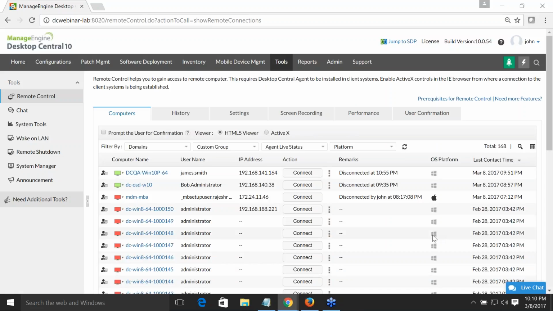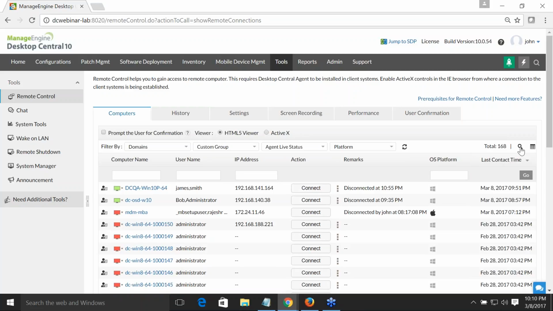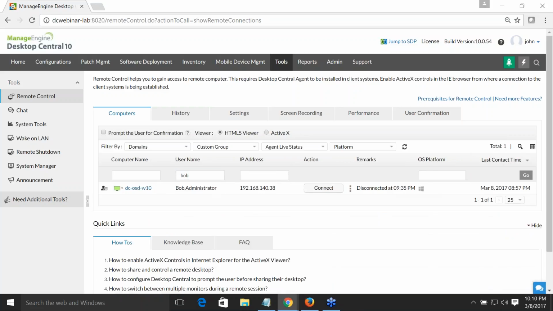And now I need to search for the employee who has raised the request. Since the request came from Bob, I'm going to type the name Bob in the username, and I find that Bob has been logged in to the machine PCOSDW10. Before connecting, I need to ensure that the machine is up and running. It is live. If you see just before the machine name, there's a green icon and it says agent live status up and running. So it's good to go to connect.